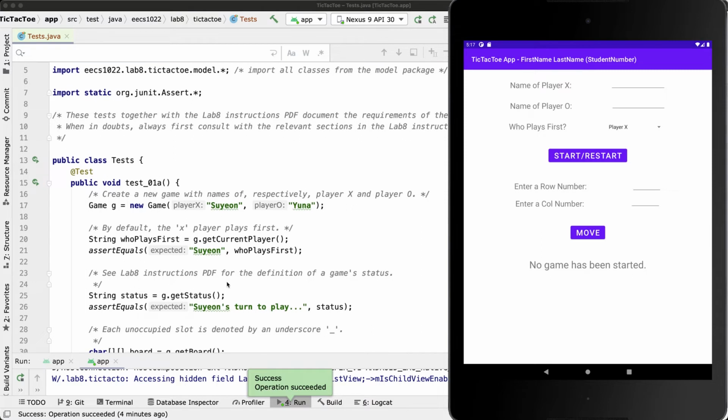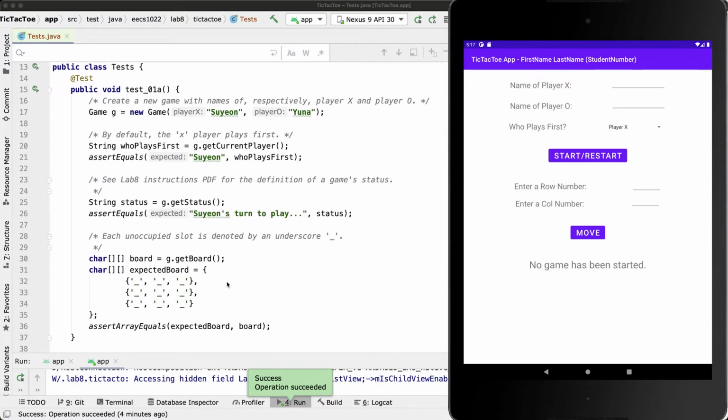Okay, let's now go for test 1A. There might be some slight differences. I'm not too sure because after recording this video, I might extend or revise the test cases slightly. But don't worry, just focus more on the example usages for the app I'm doing. Okay. All right, let me just start from test 1A.